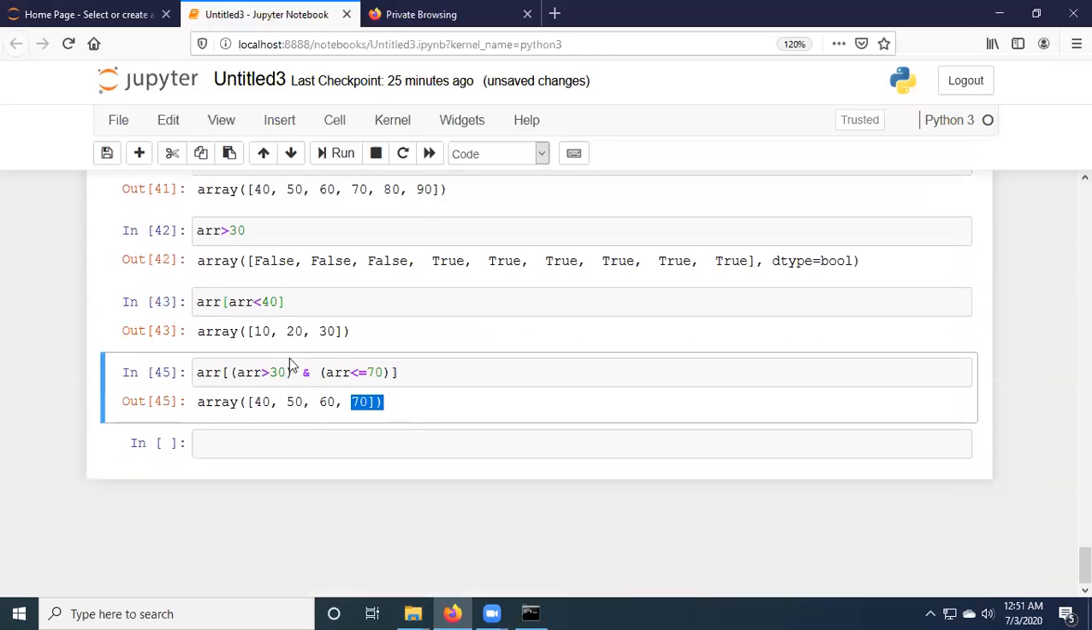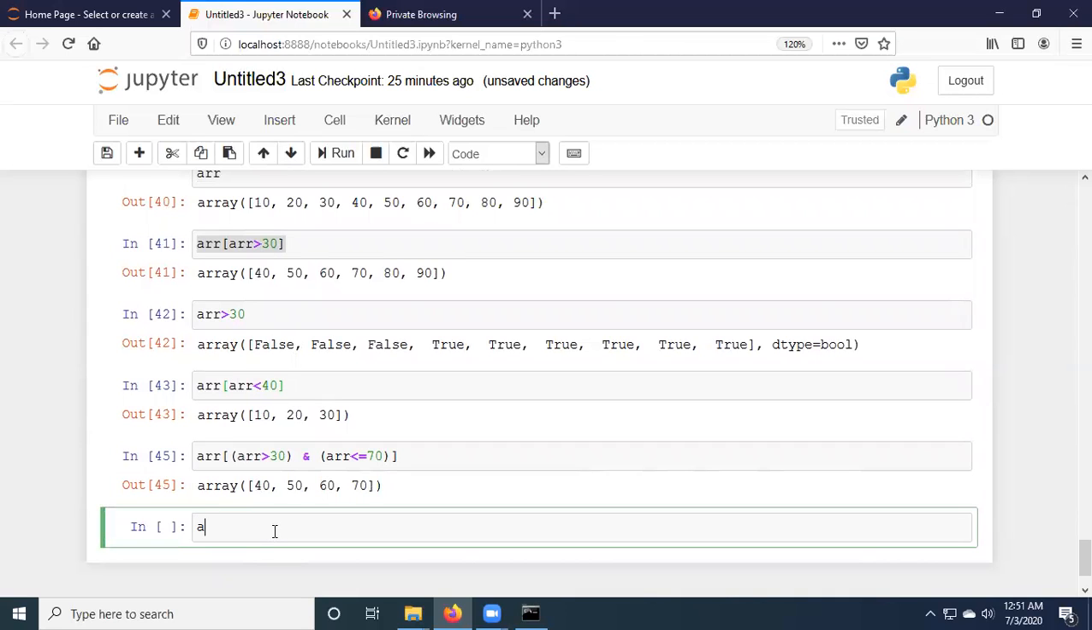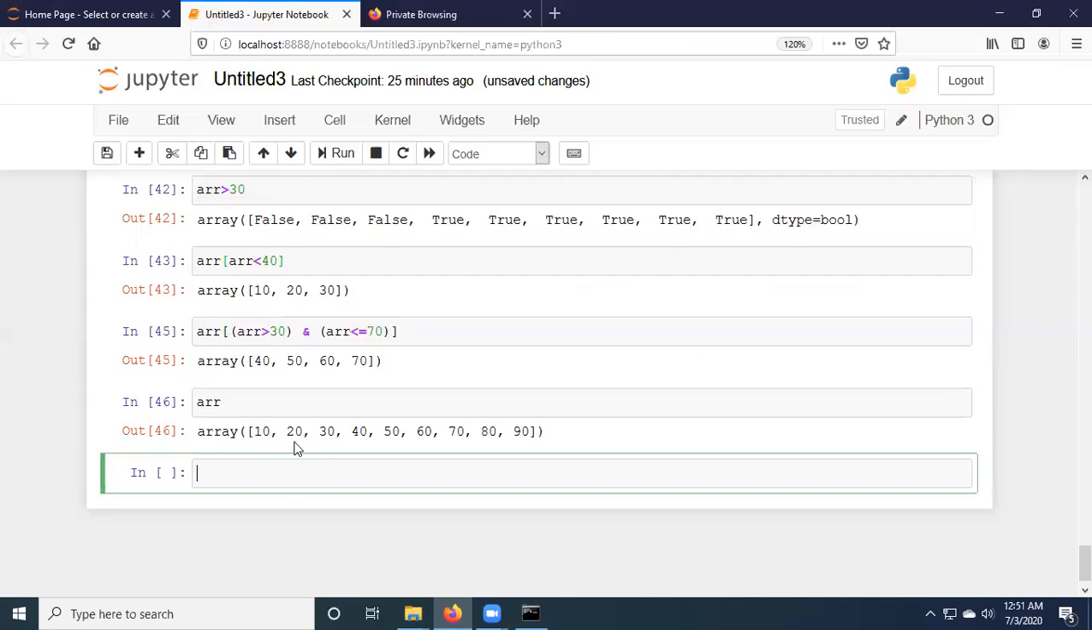Now another function is also available. Suppose you want to check if any value is present that satisfies a particular condition. For example, you want to check if any value is less than 10, whether that value exists inside your array or not. So how to check that? np dot, there is one method that is called any, in brackets write arr less than 10.